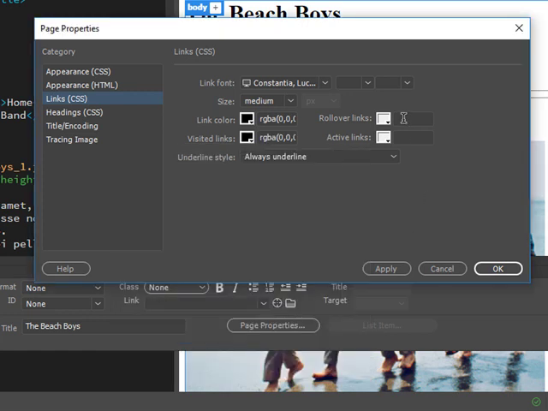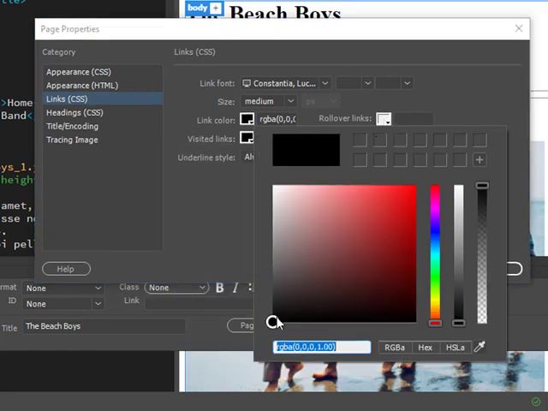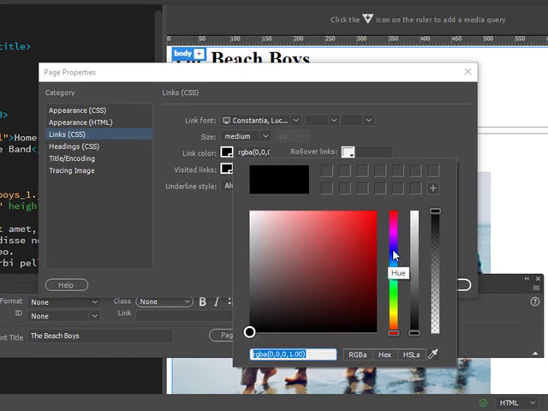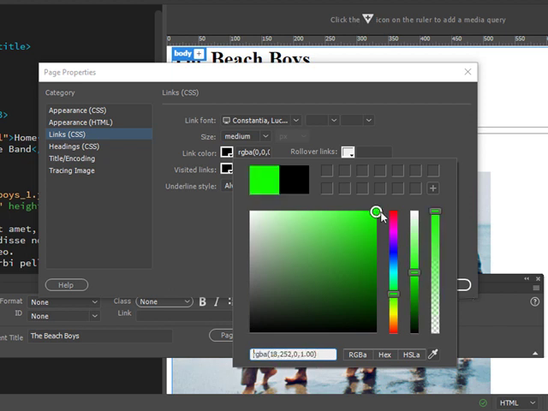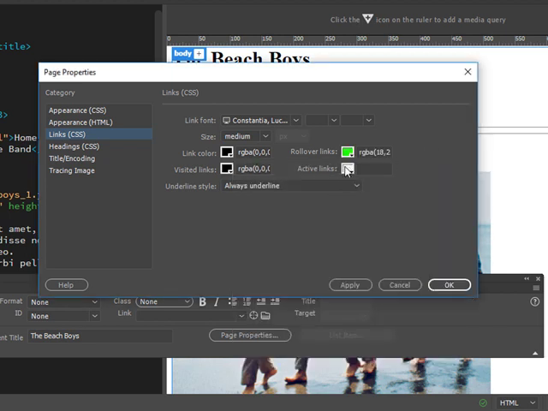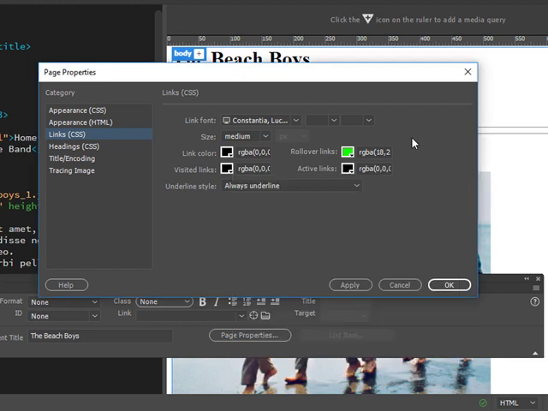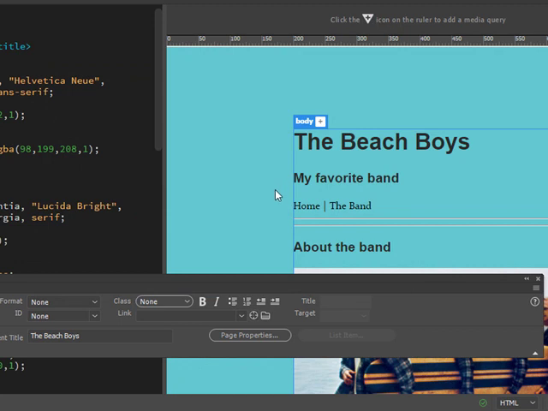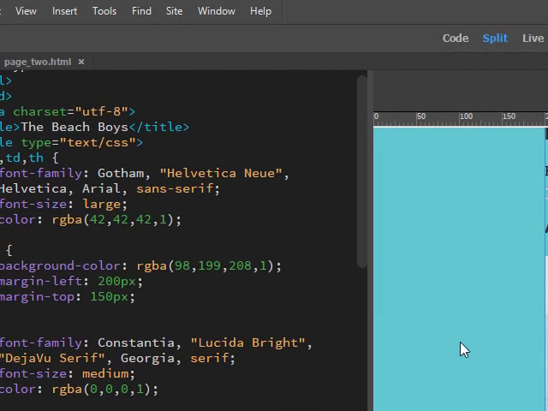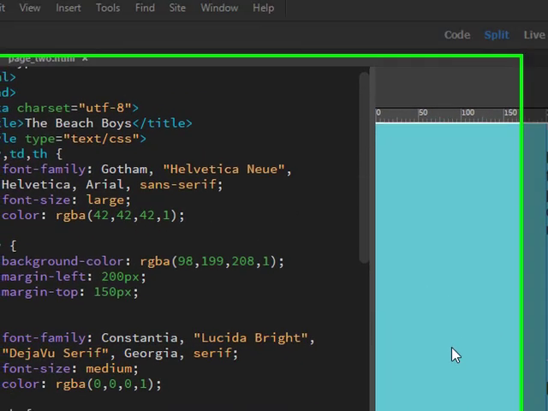Visited, black. Rollover, maybe it turns to, I don't know, and it's blue. I'll pick like a weird yellow. It's probably gonna look horrible, but I'm just going along. Active, black. So we did all 4 states. That's really crucial. Always underline, never. Hit OK. Oop, was I done? Yeah, I guess I was done for now. Okay, that's getting there.